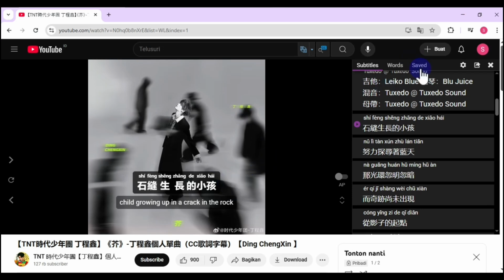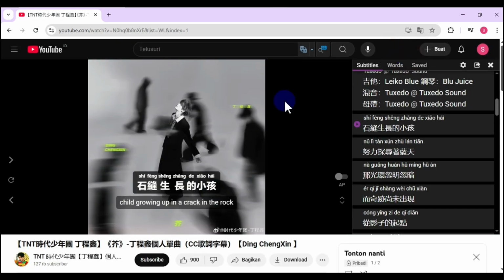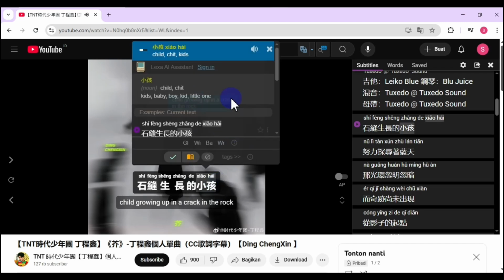You can even adjust the settings to change the language you want to learn or the language you want the subtitles translated into. Just click on the gear icon like this and then set your language. You can also click on any foreign word to learn more like this, to learn more like its pronunciation, its meaning, or even how it's used in different sentences.